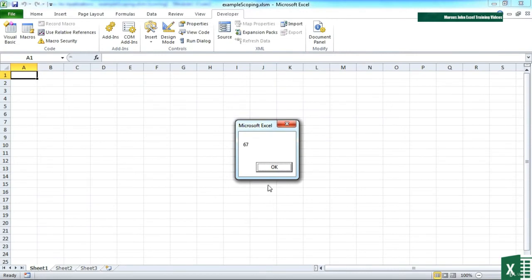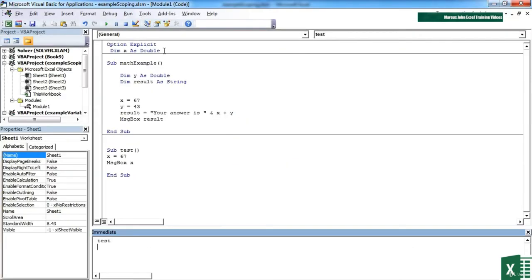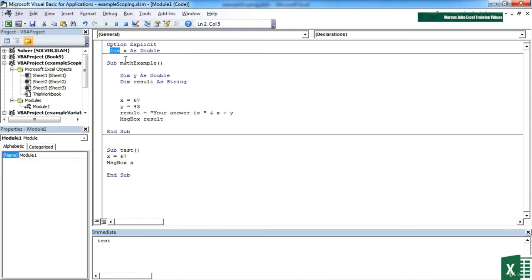I get 67. Now when you declare variables up here at the module level, you sometimes see the word private rather than dim, it's the same result. So dim or private, a variable at the higher level, so at the module level, allows that variable to be available, to be accessed, to be used throughout the whole of this module. So any procedures, any functions within this module can make use of x.